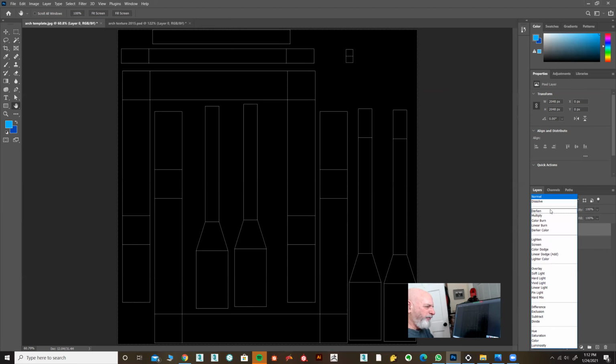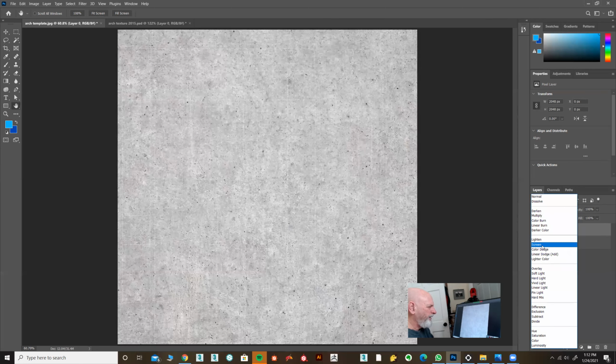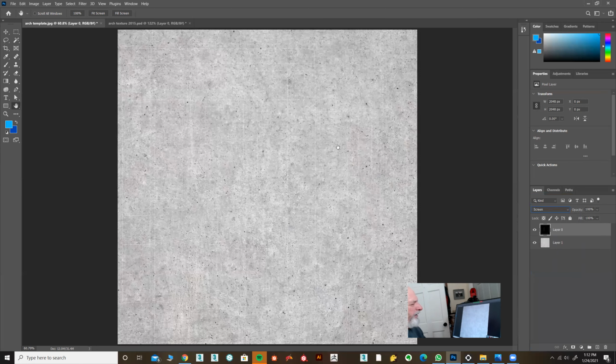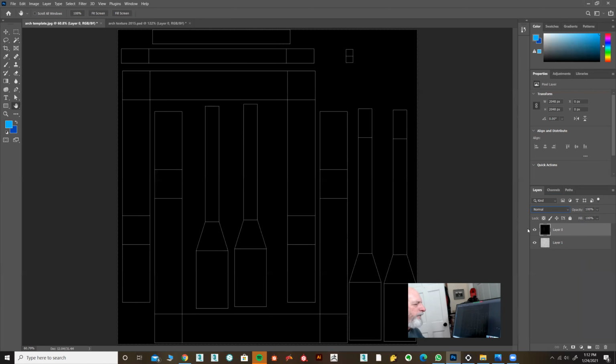Okay, so if I just change the blending mode to screen, there it's working. I don't know if you guys can see it. The lines show, but they're very hard to see. Okay, so I'm going to undo that.